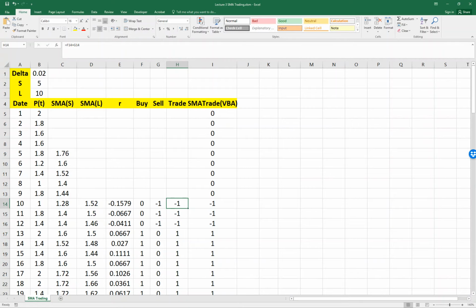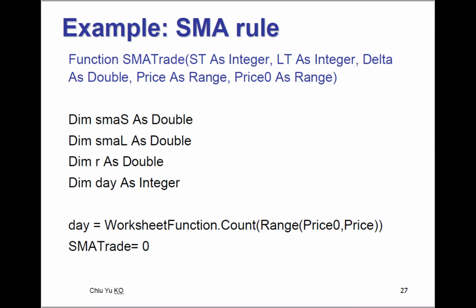We'll write an SMA rule function based on the inputs short run, long run, period: ST and LT can be integer or long. And now we have delta as double, price as range, and price 0 as range. SMA S as double and SMA L as double are the short run and long run averages. R is basically just column C, column D, column E, R. Day is just another variable to control the number of days, counting from day 0 to now. And we initiate the trade at 0. If nothing happens, we don't have any trade.